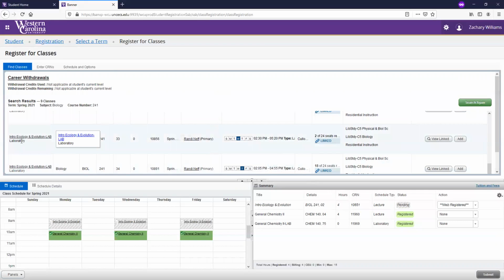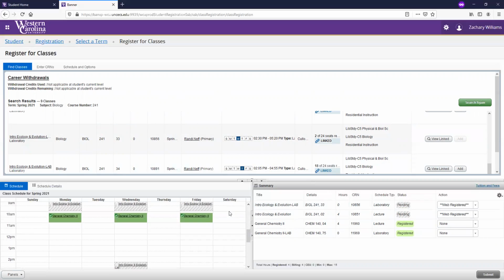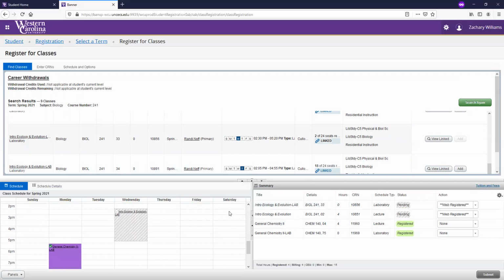So we're going to find a laboratory that works for me. This one works. I'm going to click add and voila, we see it down here. Both of these are listed as pending because we have not clicked submit yet. I want to review my calendar, make sure this meets what I need it to do for my schedule.